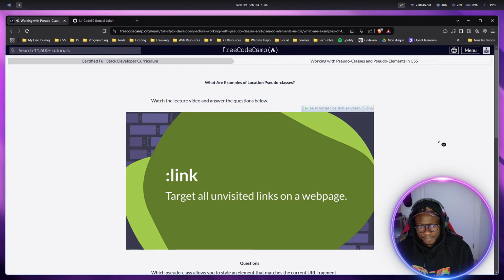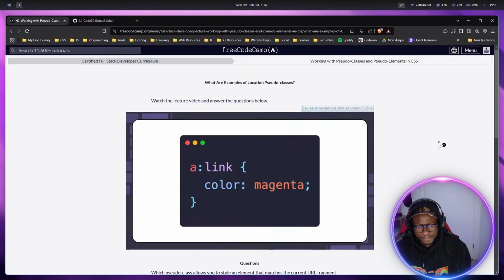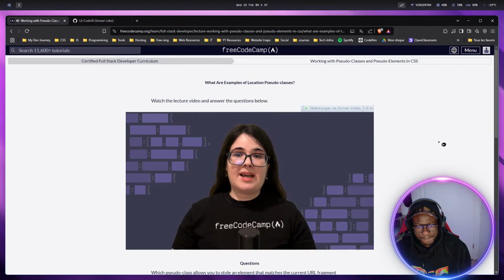The link pseudo-class allows you to target all unvisited links on a web page. You can use it to style links differently before the user clicks on them. For example, you might want to make all unvisited links blue or your website's primary color. In this case, any link the user hasn't clicked yet will appear magenta. Once the user clicks the link, the style no longer applies, and the visited pseudo-class takes over.